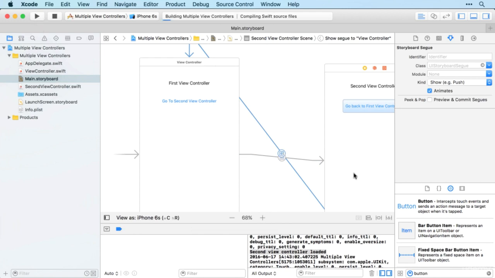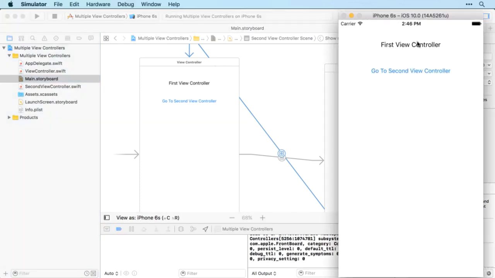All right, so let's just check and make sure that all works. And here we go. So here's our first view controller. If we tap that button, it takes us, with any luck, to the second view controller. And there we go. You can see it appeared there. And indeed, it ran the code which printed second view controller loaded to the console. And we can go back as well. Wonderful.